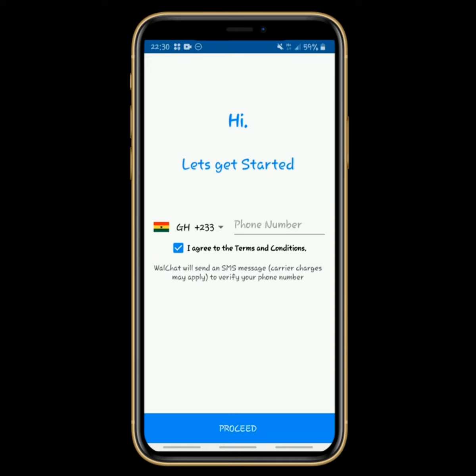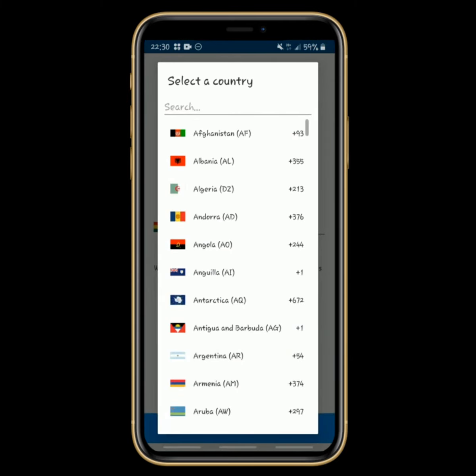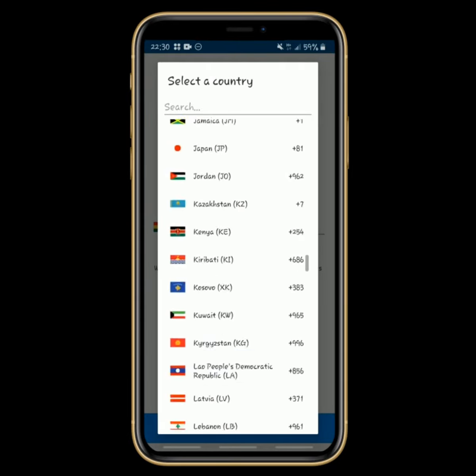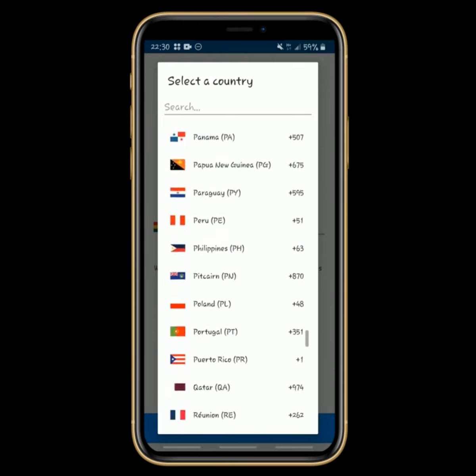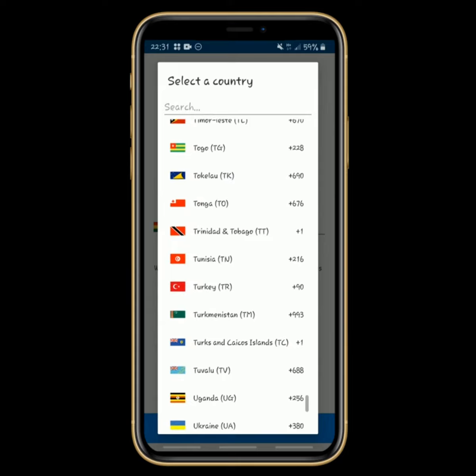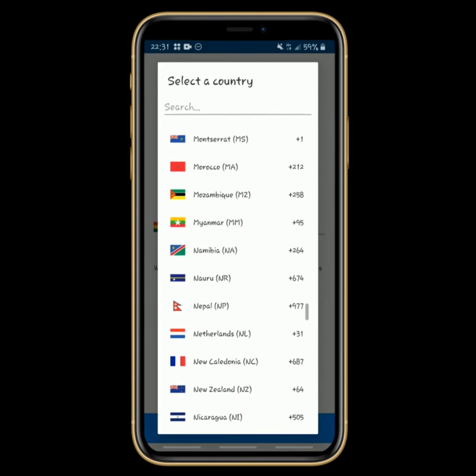So as you can see, if a user isn't in the country whose code has already been selected, the user can click on either the flag or the drop down beside the country code to show a list of countries. There is a list of countries here, all the countries in the world, and any user from any part of the world can download this app, select the country code of the country where he or she resides, and then sign up. I'm in Ghana and it's selected Ghana for me, so I'll go with Ghana.